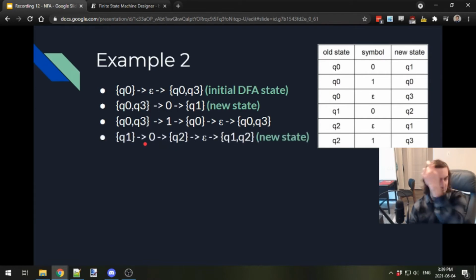So from Q1, if we get a 0, what happens? Well, it takes us to Q2. However, from Q2, we see there's an epsilon transition that goes back to Q1. So a 0 from Q1 leads us to a new state, the state of either being in Q1 or being in Q2, depending on whether you take the epsilon transition or not. So this is a new state we're going to have to deal with very shortly.